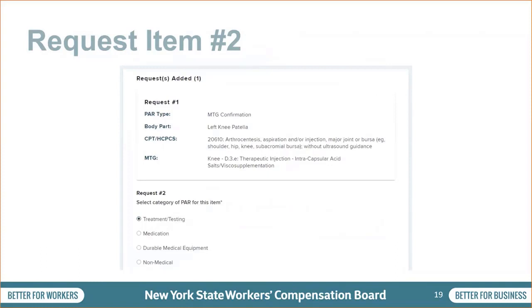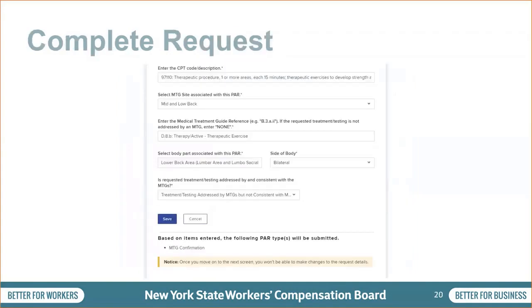After selecting Add Another Item, the second request category PAR will show. Select the next category of your submission. In this example, we will be adding an MTG variance. Answer the required questions and select Save.